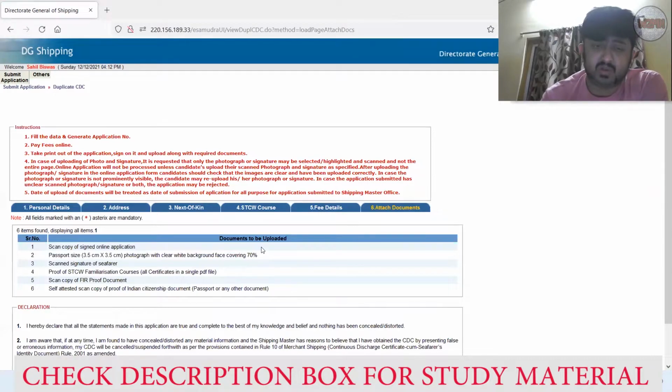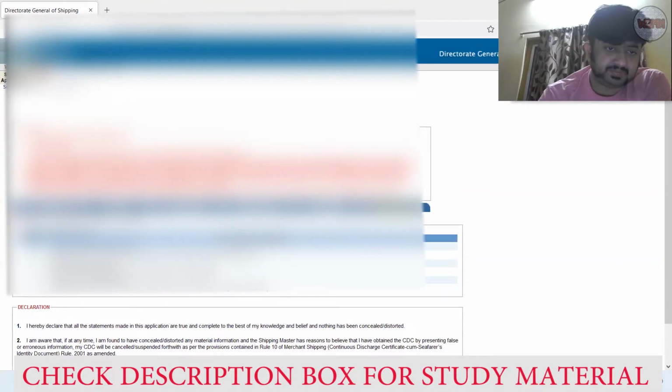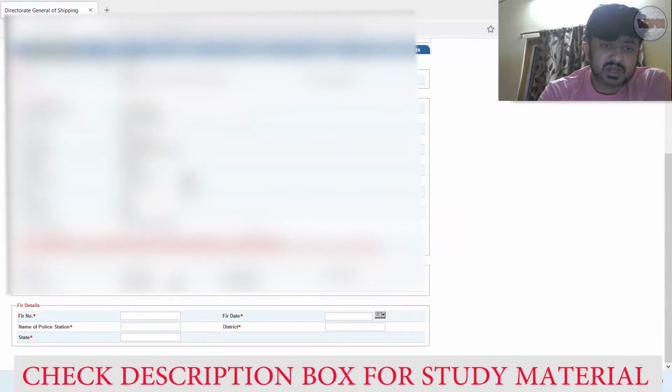I will tell you in which condition you will do the duplicate of CDC. Apart from that, all the things are there, and the only other thing you have to add is the STCW courses, all certificates in a single PDF. And another thing, when you are uploading the documents, please make sure the format is as given: PDF, JPG, PNG. You have to check those formats and upload as per that. So your personal details, you need to put your FIR details.